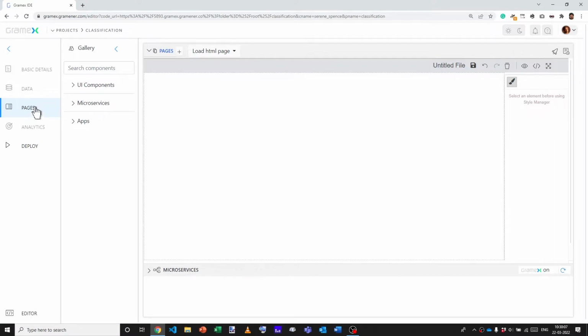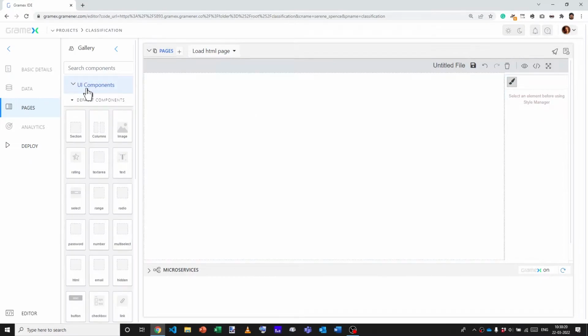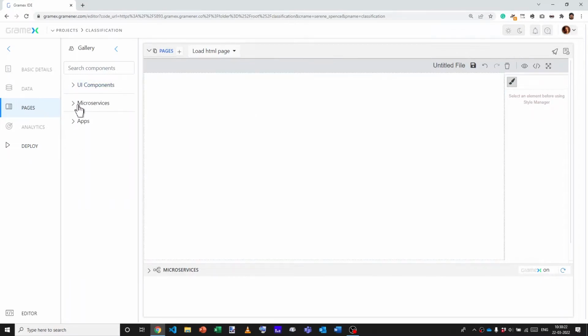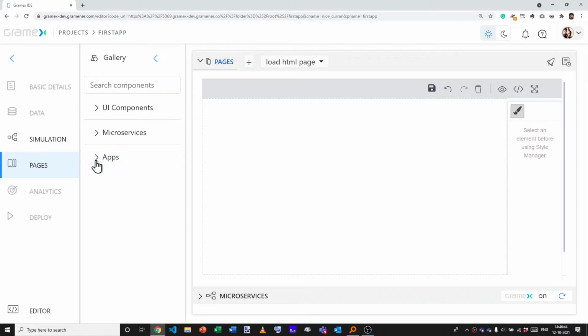The pages section lets you build an application by dragging and dropping. The editor section lets you build an application by coding. In pages, there are three things that you can configure. The first is UI components, which you can drag and drop into pages. The second are backend microservices, which you can add to the microservices section. And finally, there are a set of applications, which are pre-built front-end and back-end combinations that you can embed into your own applications, which will be coming up soon.